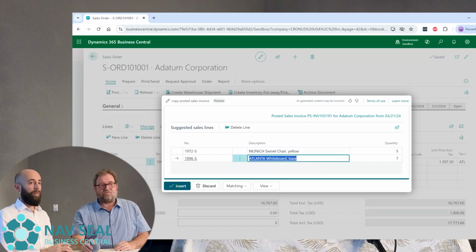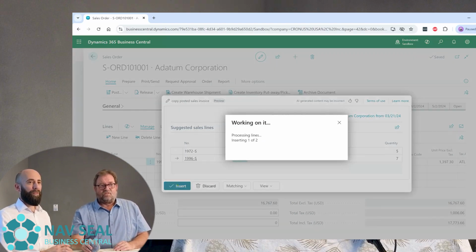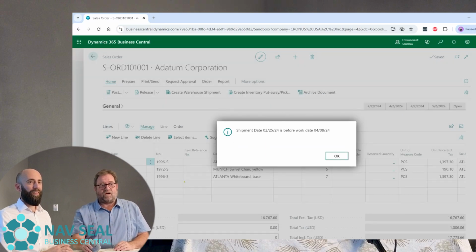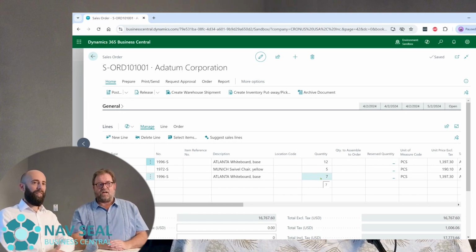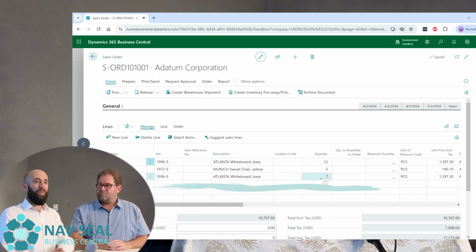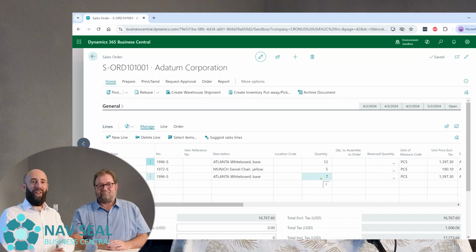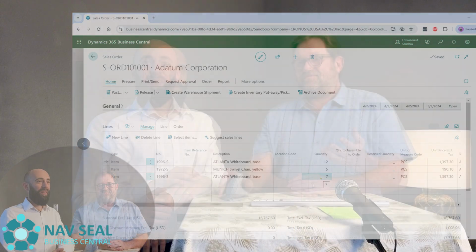So if I am satisfied with this, I can say, okay, let's insert that. So now you can see it's inserting 2 lines, and whatever issue comes up, that's part of the standard Business Central. You can see now it's actually added 2 lines to my sales order. That is very, very simple because with just 2 clicks and 1 question, you pretty much have replicated or extracted some lines from a previous sales order that was ready.